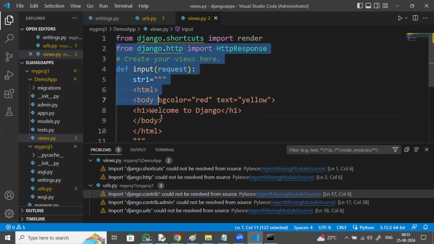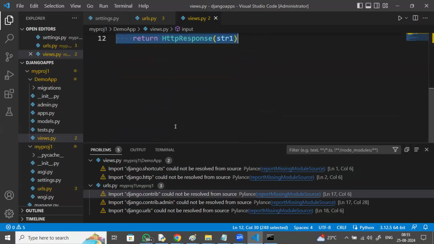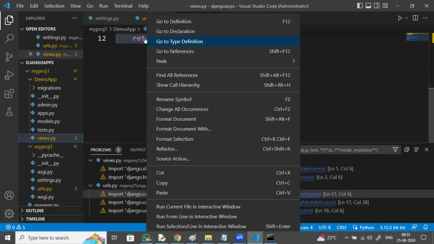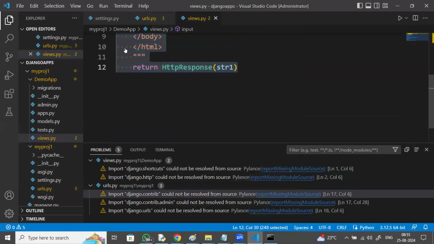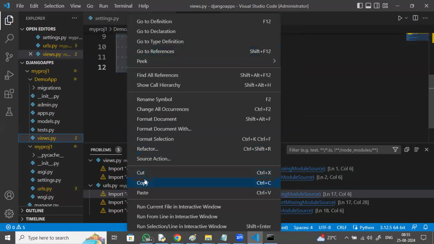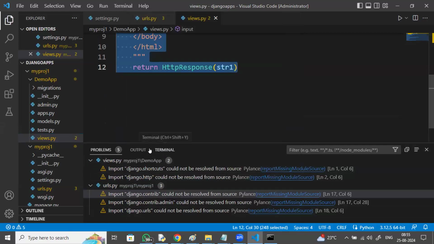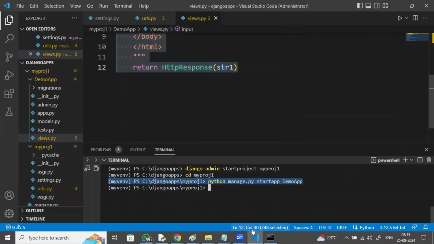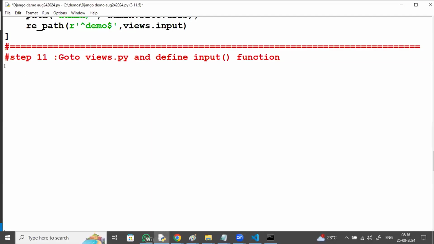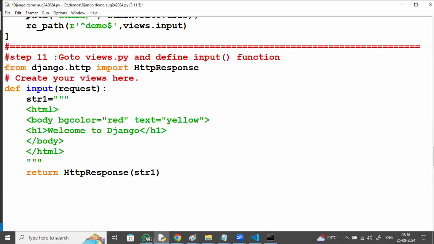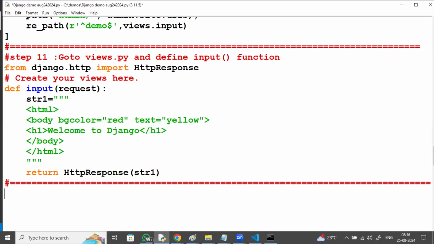So this is the code I'm writing. It has taken a request, and it is giving a response. What response? HTTP response, an HTML response, right? So copy this code. Now finally migrate, and you can check here if you got any errors.